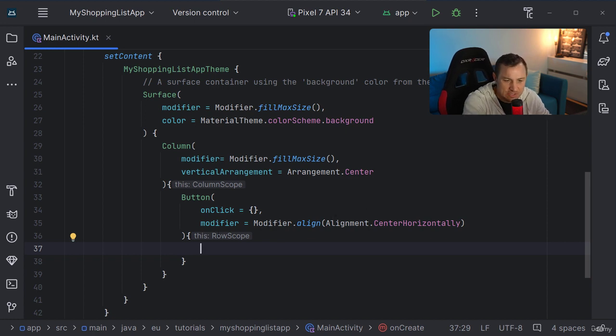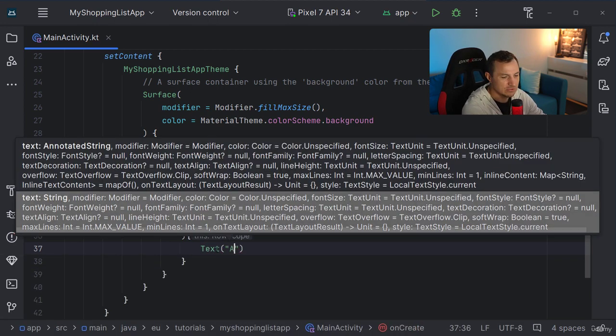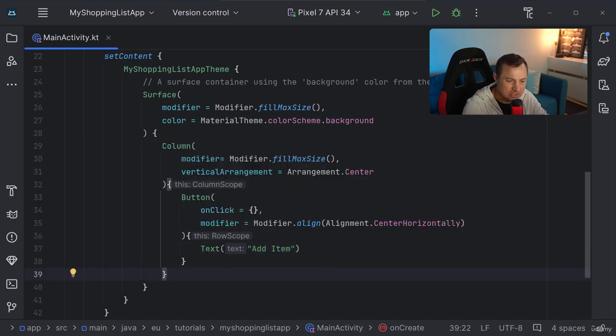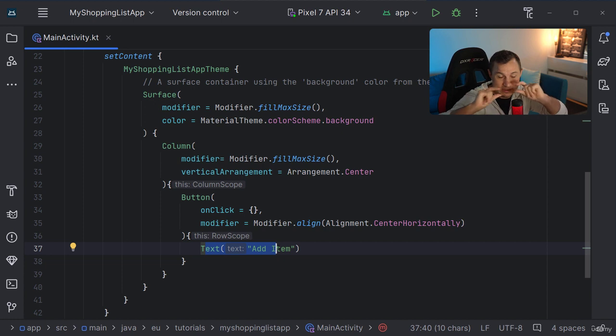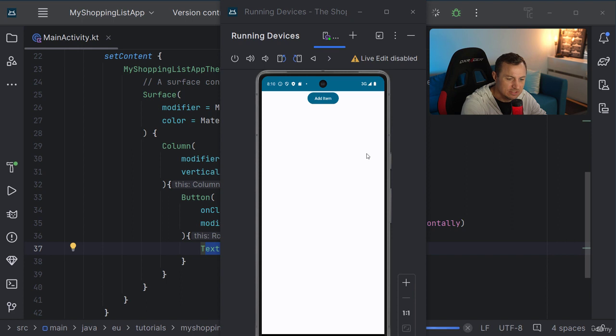So that's basically how we set the button up. Now let's add a text composable, and we've seen how to do that before, where we give the text a name, or the content, so to speak, and this will now be the text that will be displayed inside of the button that should say add item. Okay, now let me run this real quick so that you see where we're at this given point.